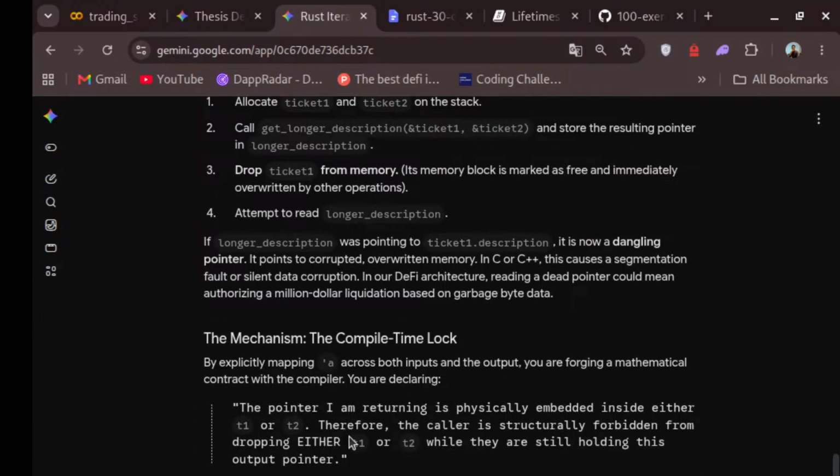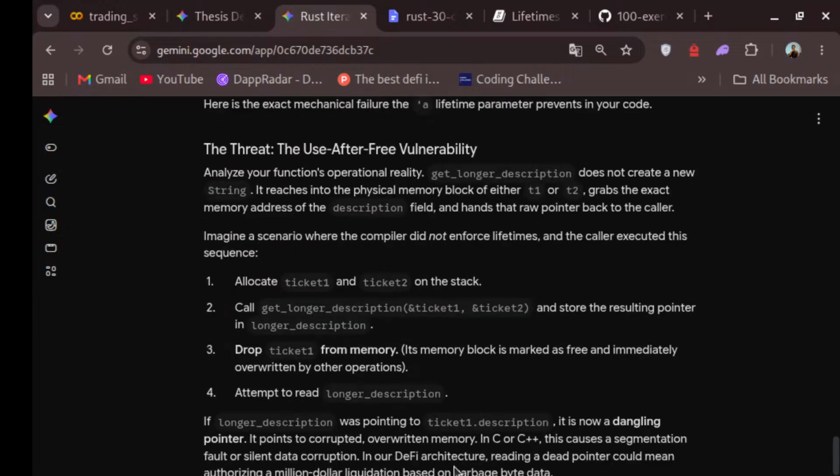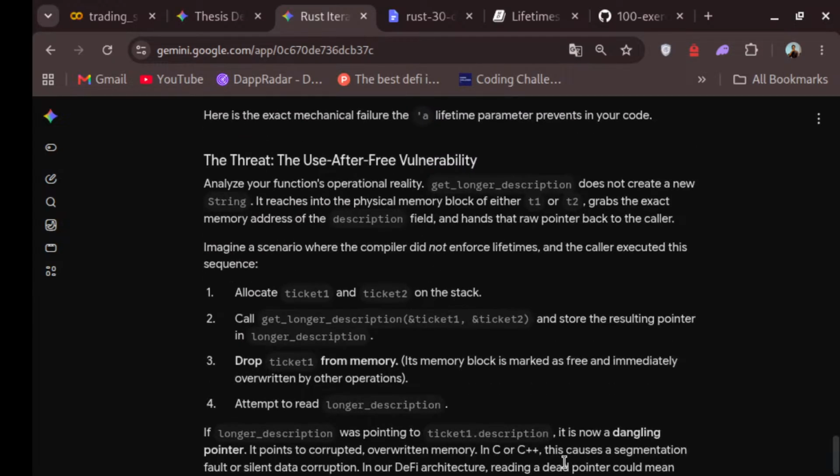Okay, so here the pointer I am returning is physically embedded inside either t1 or t2, therefore the caller is statically forbidden from dropping either, while they are still using this output pointer. So the user of your function operates on reality and does not return you a copy.